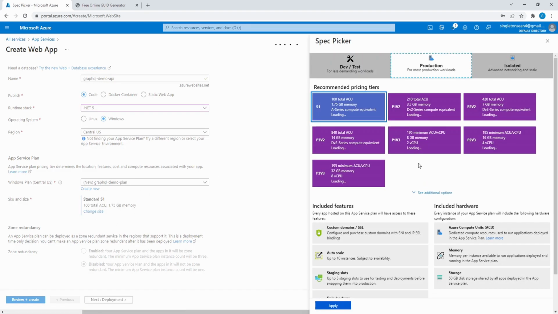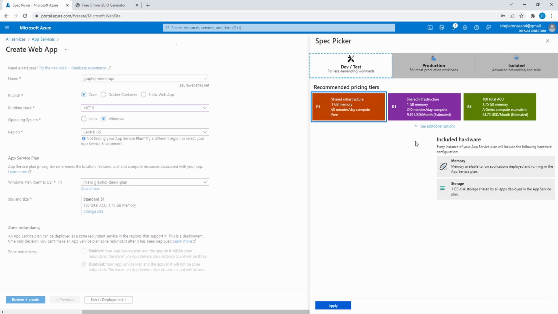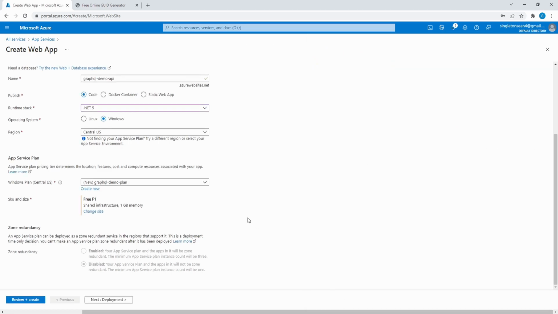So many options here. I think just for a demo, I don't really need to use these production options because they're kind of expensive. So if we move over to dev/test, we can actually just use the free plan. So that's just 60 minutes per day of compute. You get 1 GB of memory, but it is free. I feel like that's all we need for this because I don't think many people are going to be hitting my GraphQL server, sadly. But let's do that, and we should be good here.